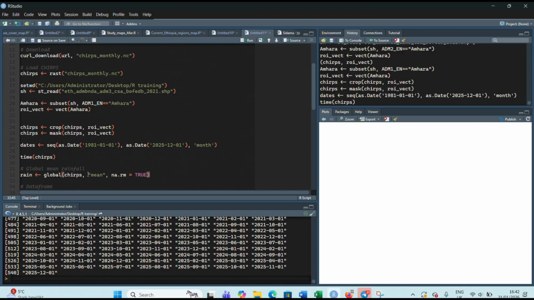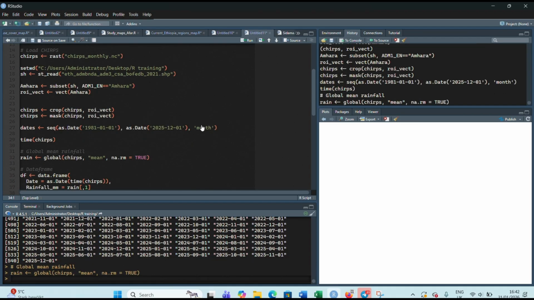So in that case, it calculates only the mean, because there are different grids. Like if there are 30 grids in the Amara region, it brings the 30 grids together for the one time. I mean, the time average. So that is how we're going to calculate the time average.